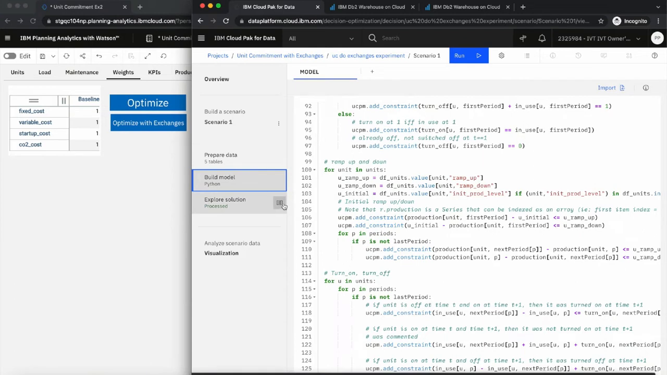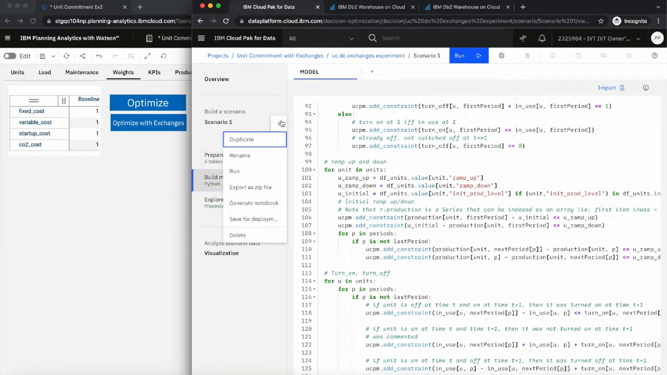Once we're happy with the DO experiment model, we're going to right-click or click on that ellipsis icon, and we'll get the submenu. We'll pick the last one, the Save for Deployment option. And this is going to allow you to move your experiment from design time in Watson Studio into a runtime in Watson Machine Learning.